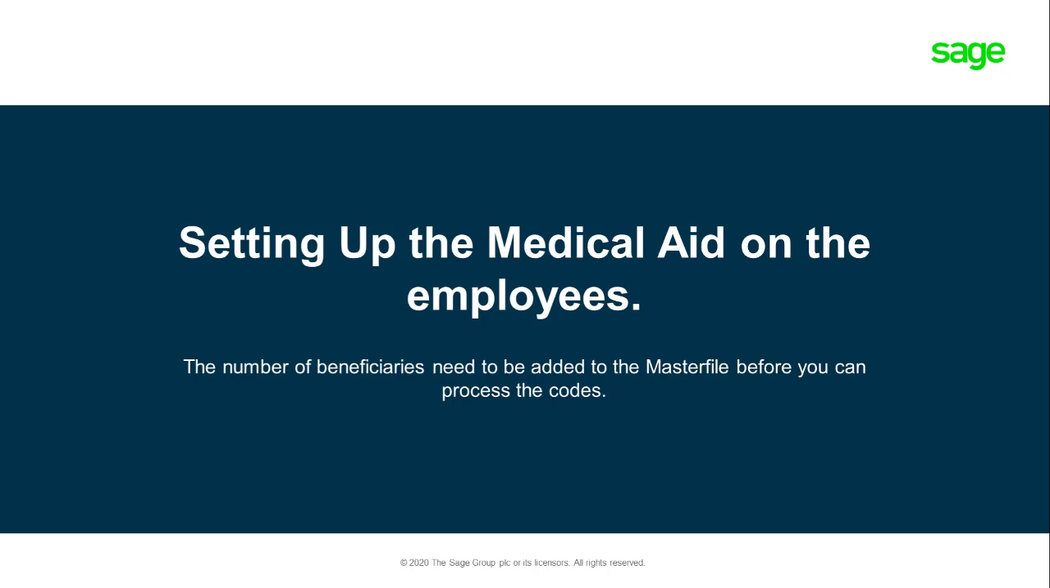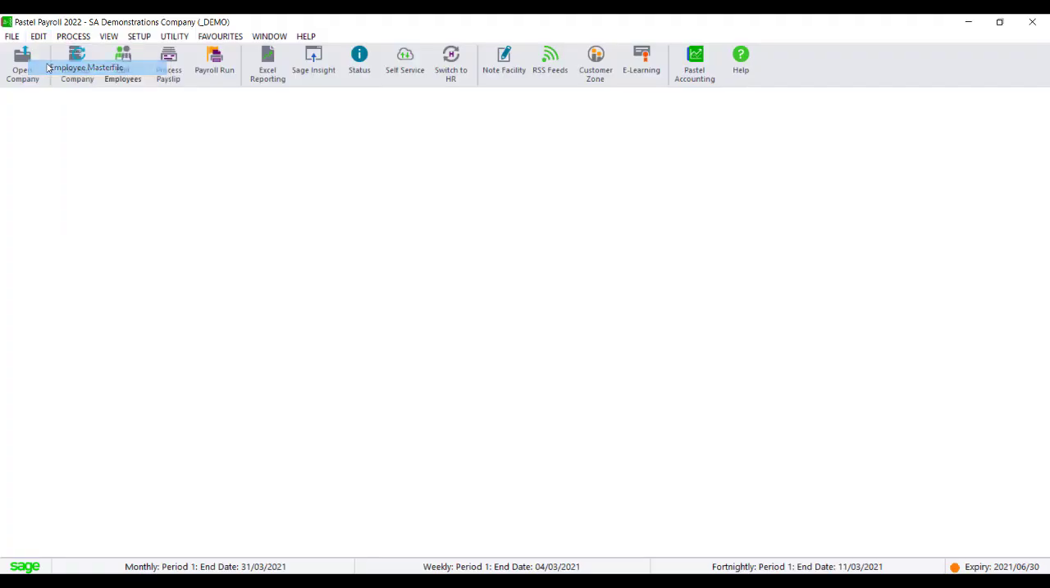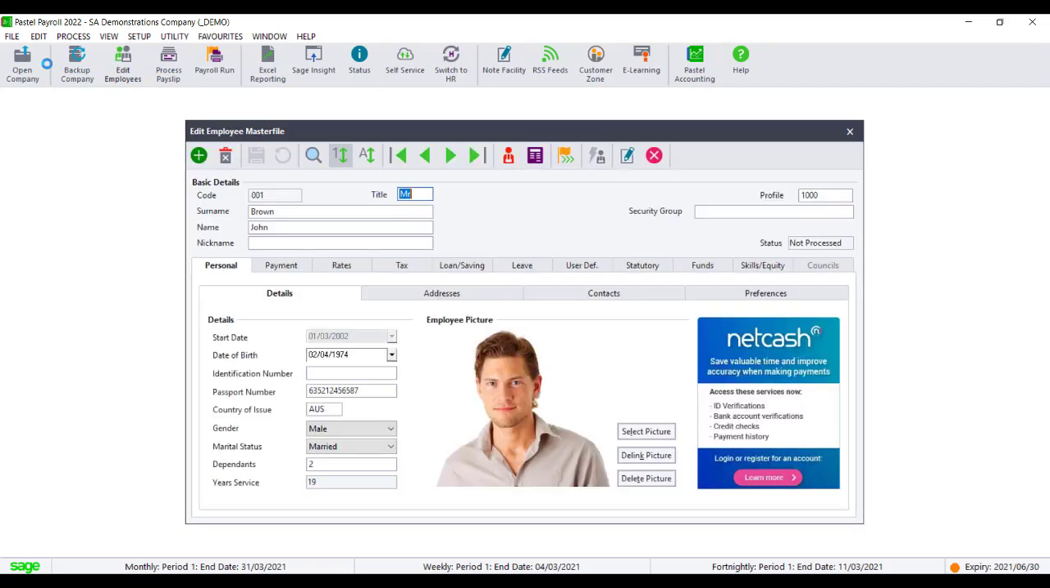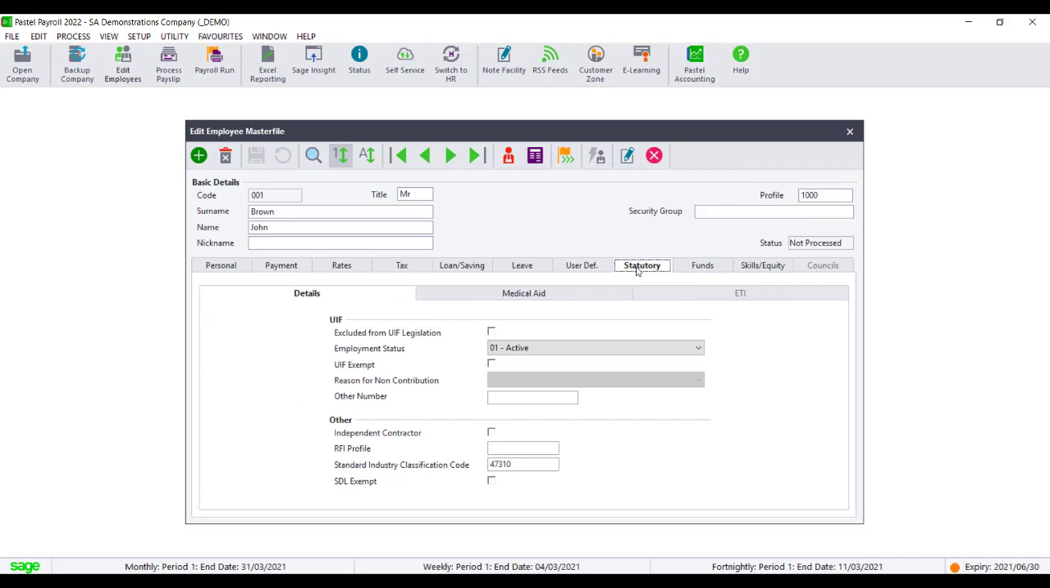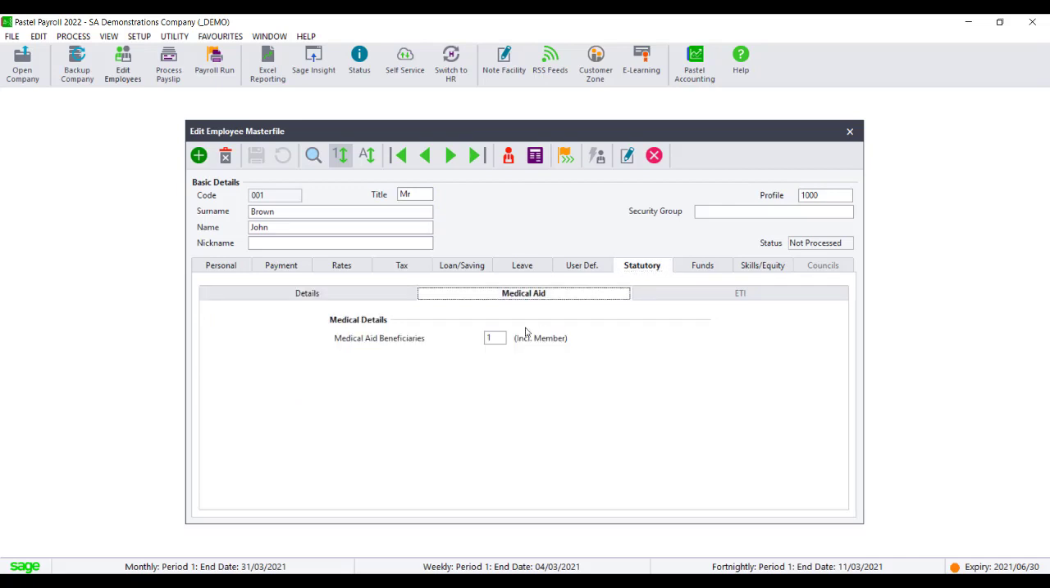How to do the initial medical aid setup. Navigate to Edit, Employee Master File. Click on the Statutory tab and select the Medical Aid tab. Enter the amount of the beneficiaries on the medical aid, including the main member.